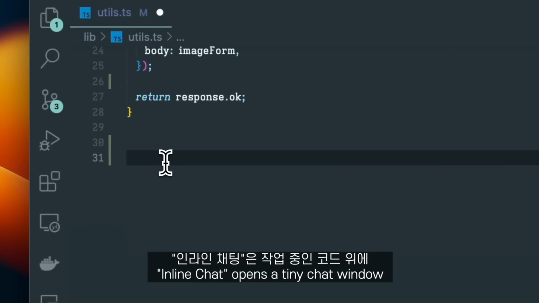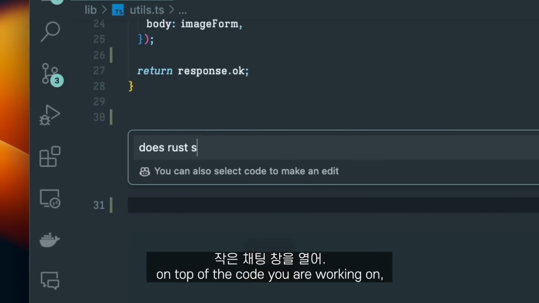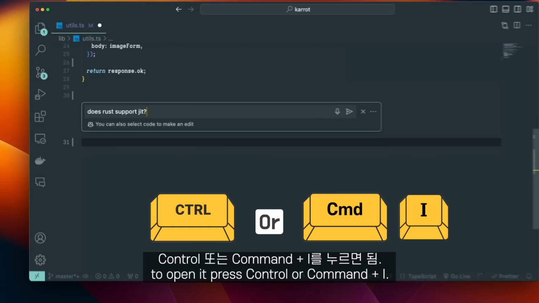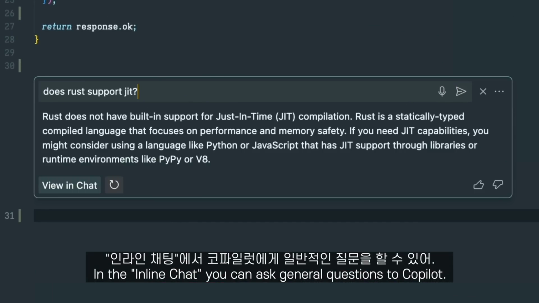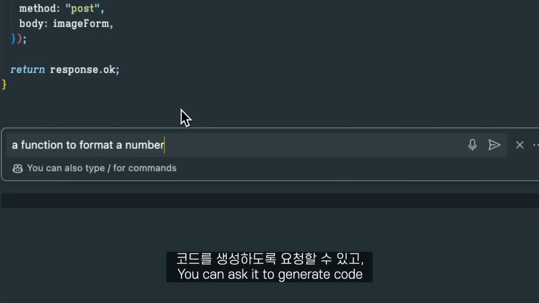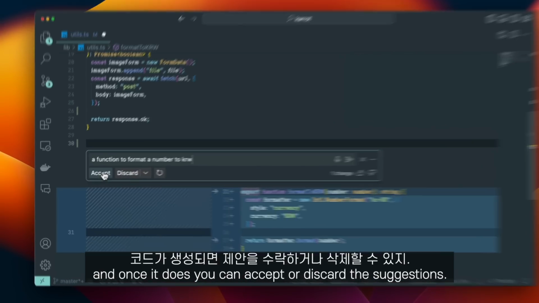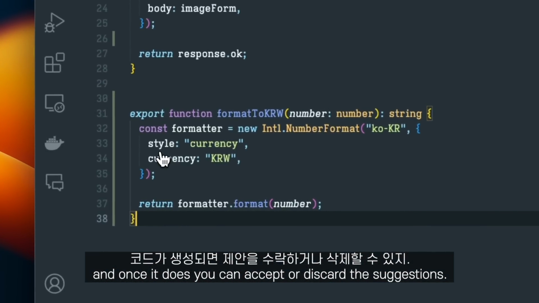Inline chat opens a tiny chat window on top of the code you are working on. To open it, press Ctrl or Command-I. In the inline chat, you can ask general questions to Copilot. You can ask it to generate code, and once it does, you can accept or discard the suggestions.